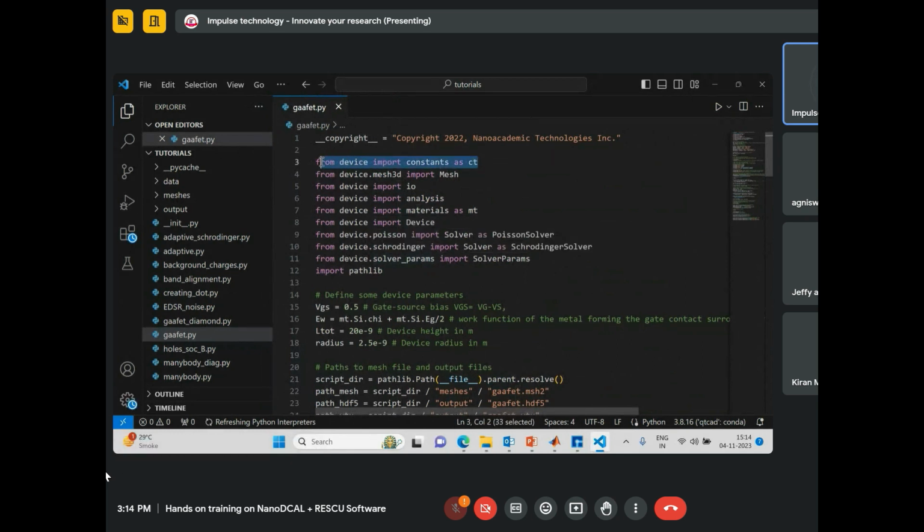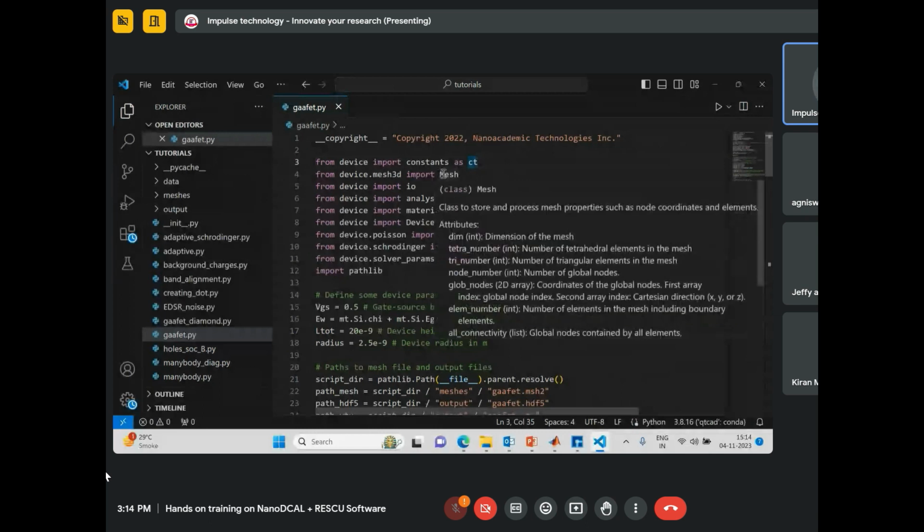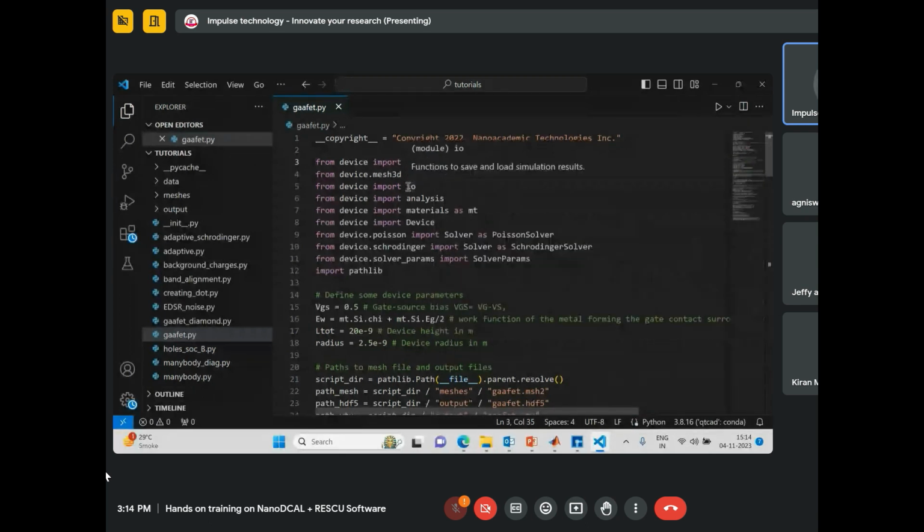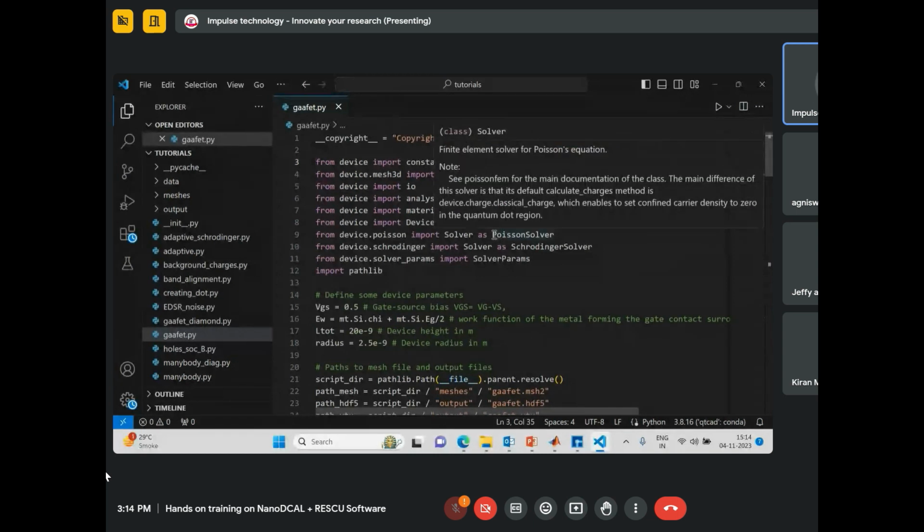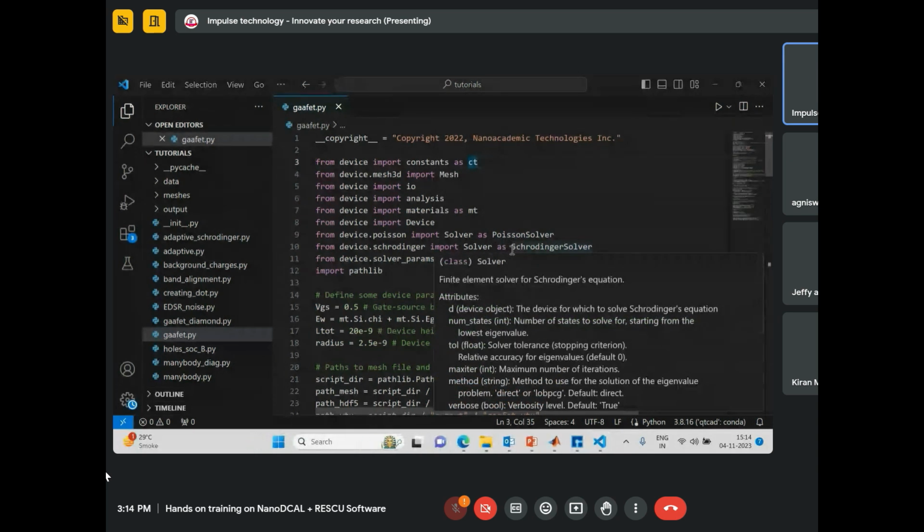So you can see I have imported this CT, that is basically the universal physical constant. I have defined the mesh. I have also defined the input and output. I have also defined the analysis parameter, and this is the material. Here you can see I have imported this Poisson solver. Also imported this Schrodinger solver.